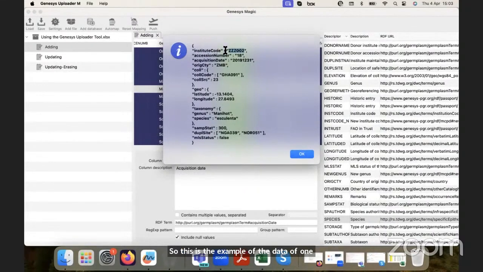So this is the institute code, accession number, acquisition date, etc., country of origin, etc., just to make sure that, for example, you didn't map latitude to genus by mistake. So that latitude is not saying Lycopersicum. Genus is Manihot, species Esculenta, Sampstat 300, etc.